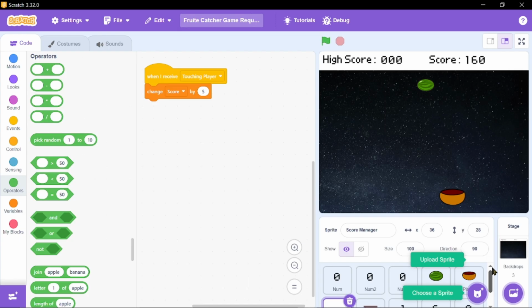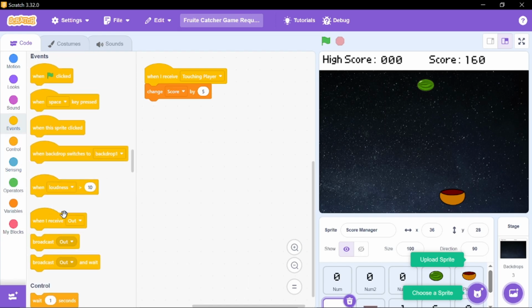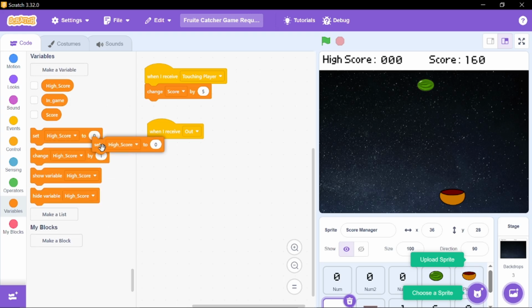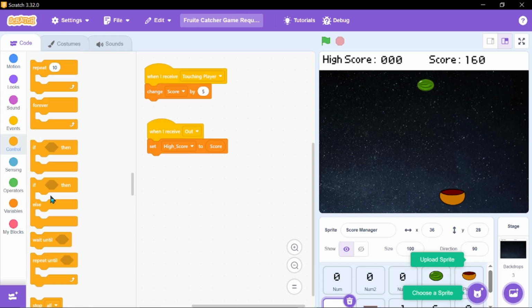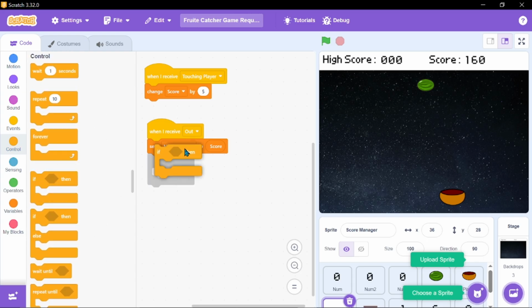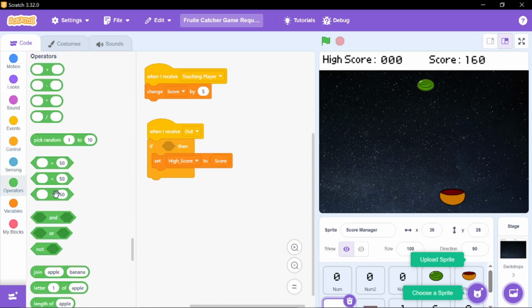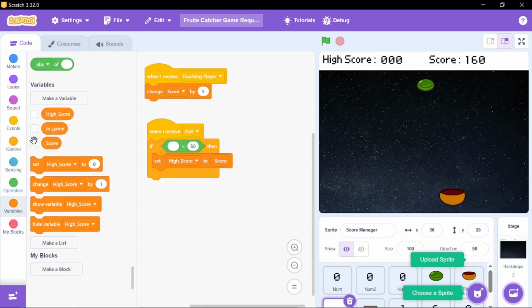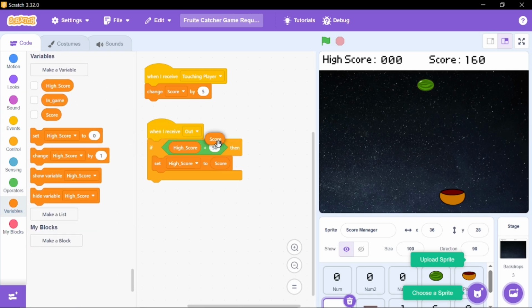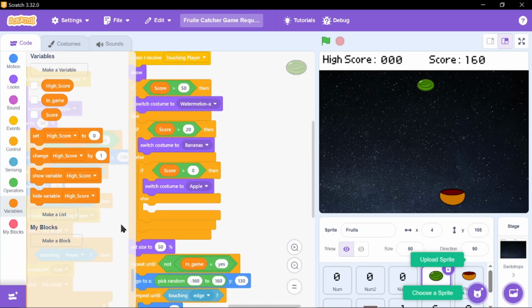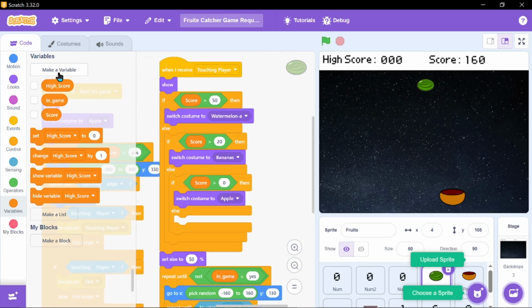Okay. When I receive out, I'm gonna make it set high score to score, and then I'm gonna make it if and a smaller than sign, and then making if high score is smaller than score, set high score to score. Okay, yeah. Now we're gonna make our hard level.